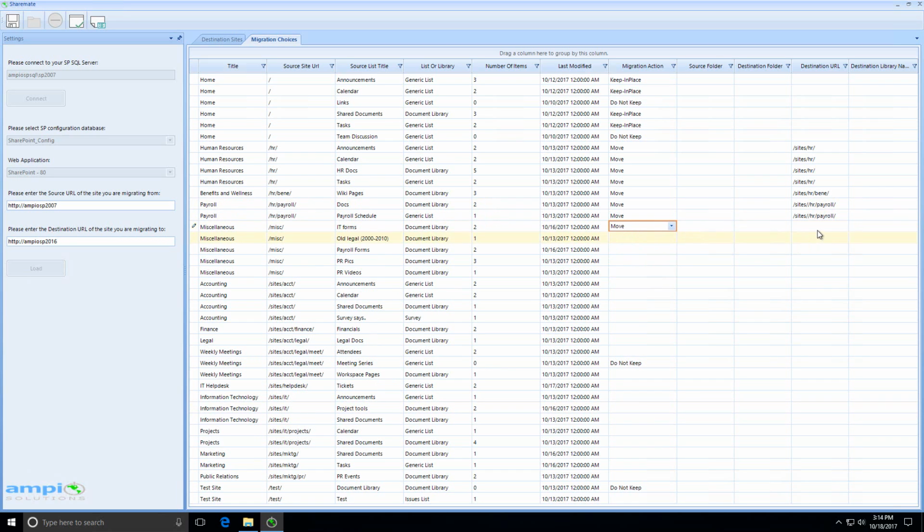So move to sites IT. Old legal document library. We have a legal site. So what I want to do is I would like to merge existing, meaning I want to move the entire document library. That's why I selected the slash.